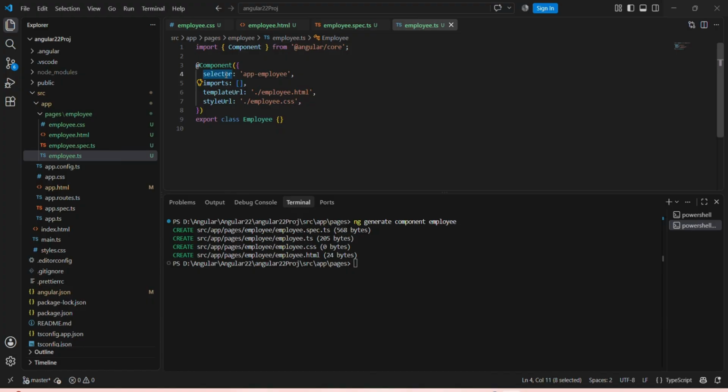Selector defines the custom HTML tag used to display this component in the application. Imports property lists the components, directives, and pipes that this component can use. Template URL property specifies the HTML file used as the template for this component. Style URL property specifies the CSS file used to style this component.